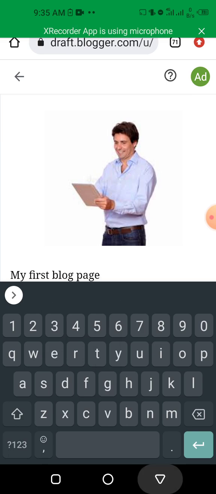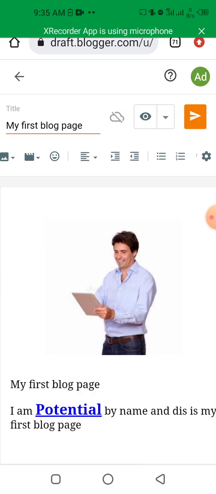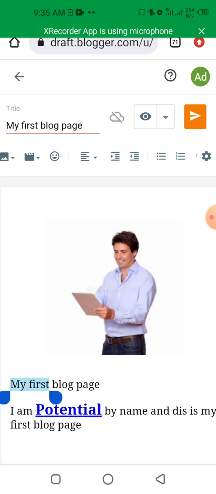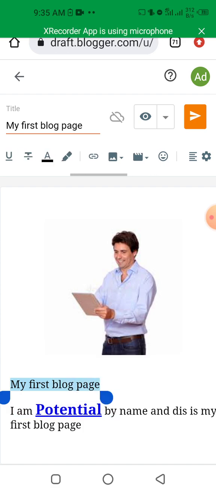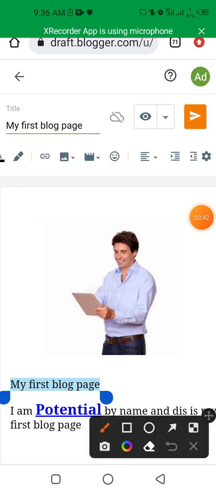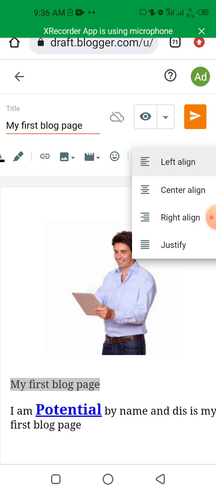This thing is not in the middle. How can I bring it to the middle? Highlight it. Highlight everything. So far I want to bring everything to the middle. We highlight everything. My first blog page. You see this icon here? You scroll to this icon. This particular icon here. This one. You are going to click on it.